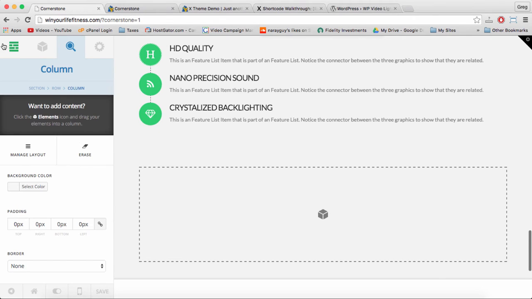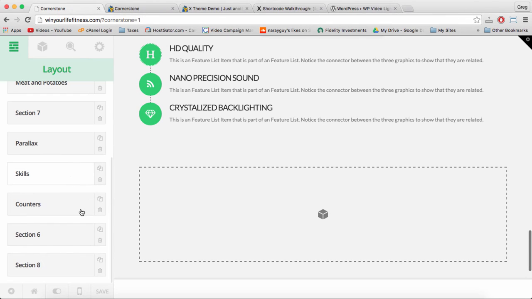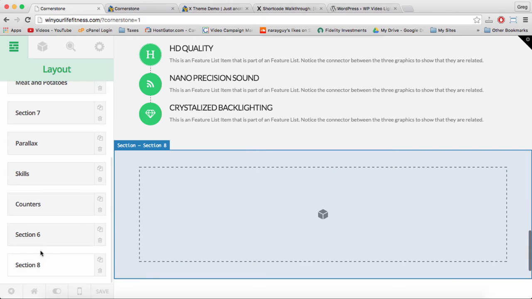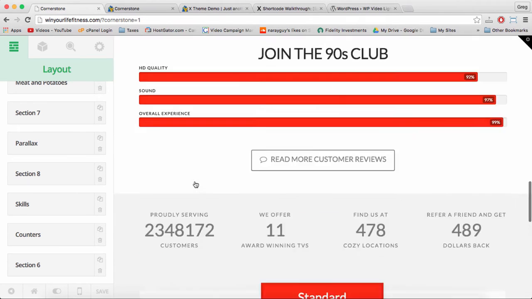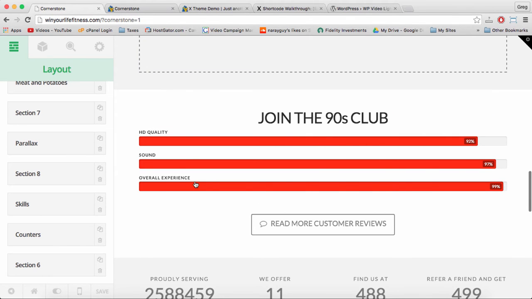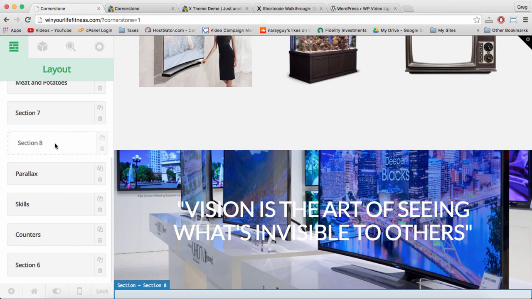Let's get those sections by clicking the brick icon. And let's drag section 8 just by clicking and holding right under section parallax right there. And it'll take us to that section, hopefully. Up above parallax. There we go.